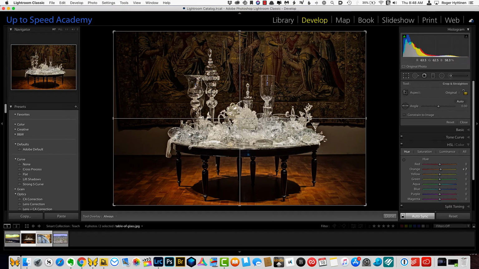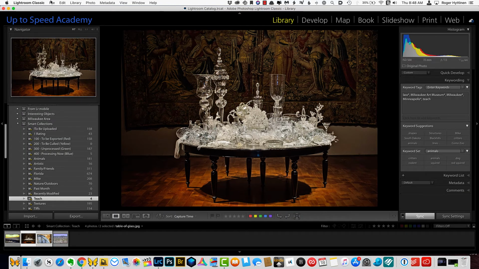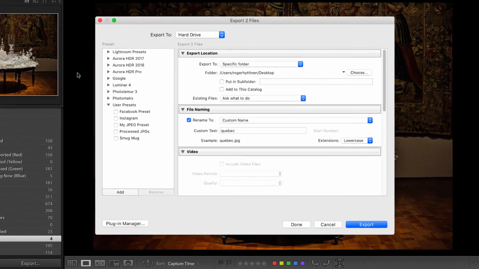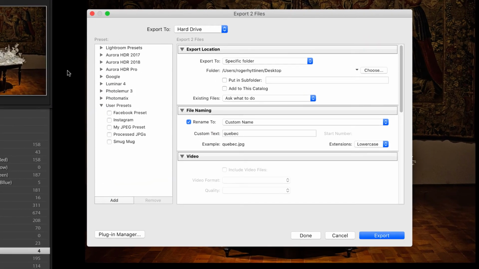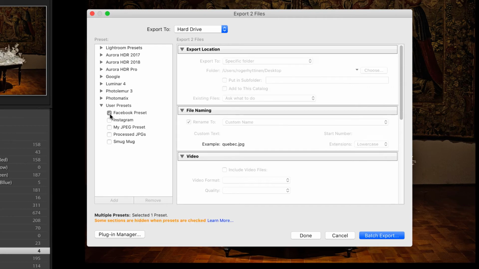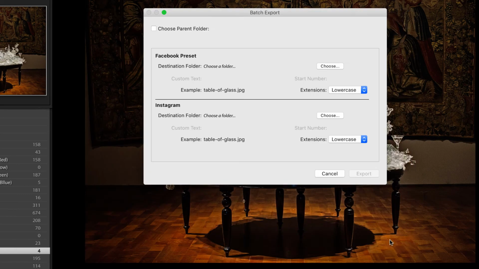And the last feature I want to talk about is the export feature. So let's go to the library module here. Now when you choose File Export, we can now batch export to multiple file types and to multiple locations. So I have a couple of presets here, Facebook preset and Instagram preset. So once I click the little checkbox, we see the button in the lower right corner of the window changes to batch export. So when I click it, the batch export dialog displays.